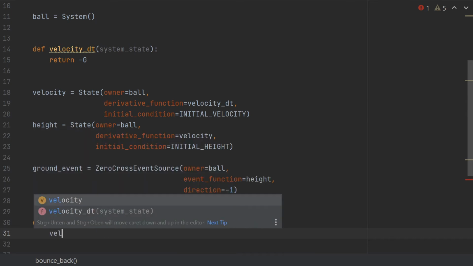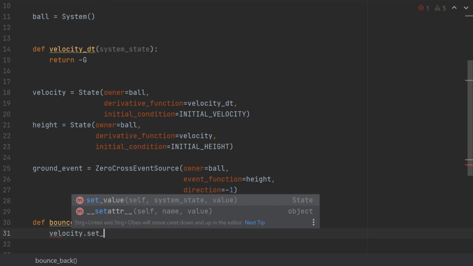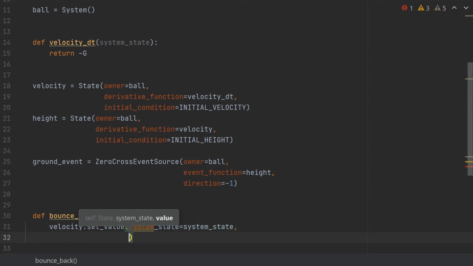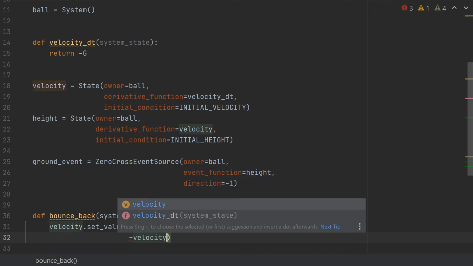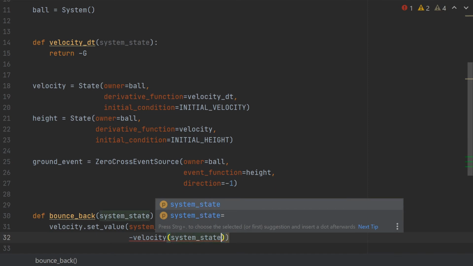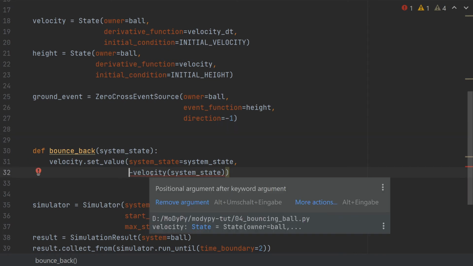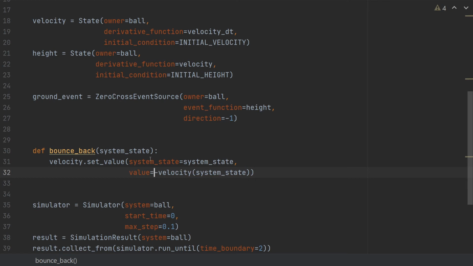And to do that, we use the velocity state and call its setValue method. And that requires us to pass a system state, which we want to change, and the new value. And the new value is simply the old value of the velocity with inverted sign. So we write minus velocity of system state. And that's it already. The point here, I have to specify that it's the value. Yeah. So that's it already for the definition of the event handler.